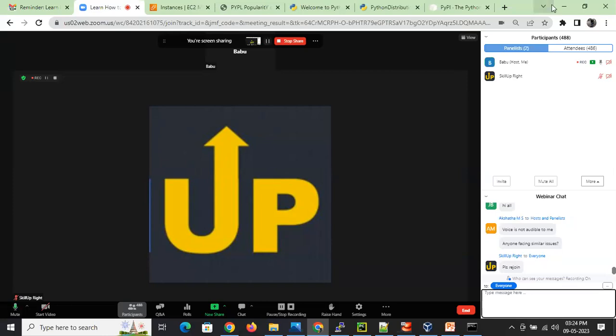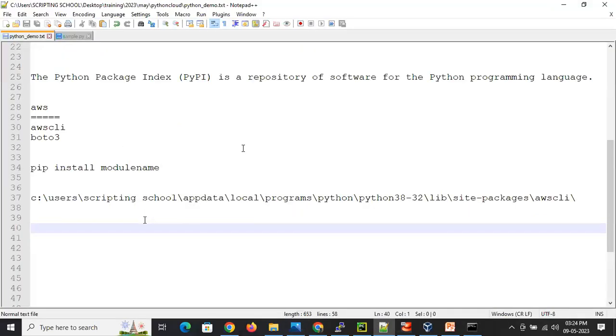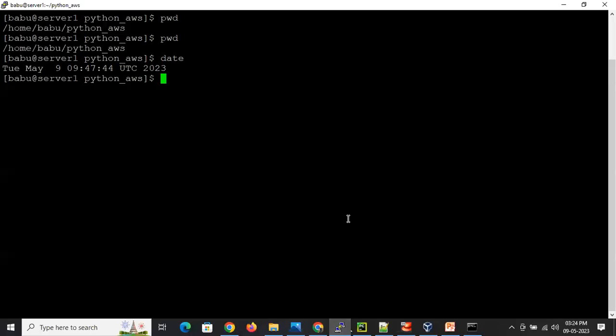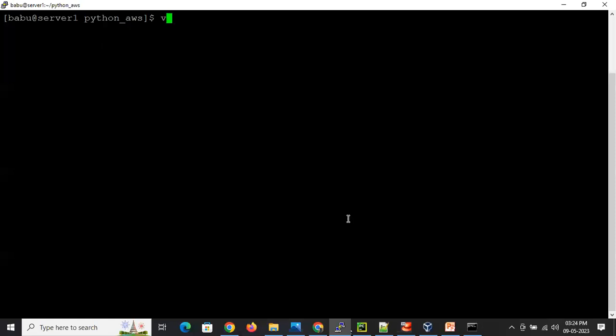Now, let's understand how we can actually use a module. I'll write one simple module, vi arithmetic.py. If you are already aware of Python, you can understand this, because we are only concentrating on modules, especially working with AWS and web scraping.